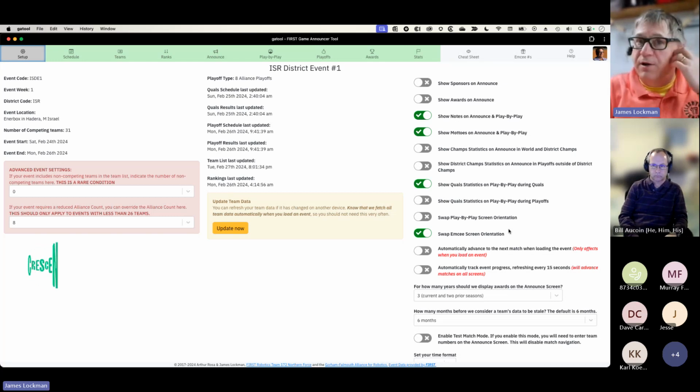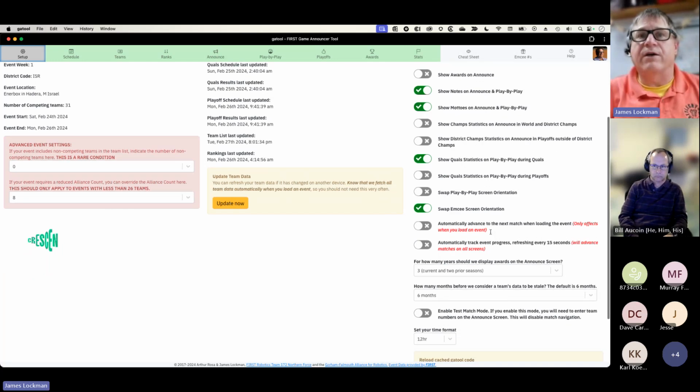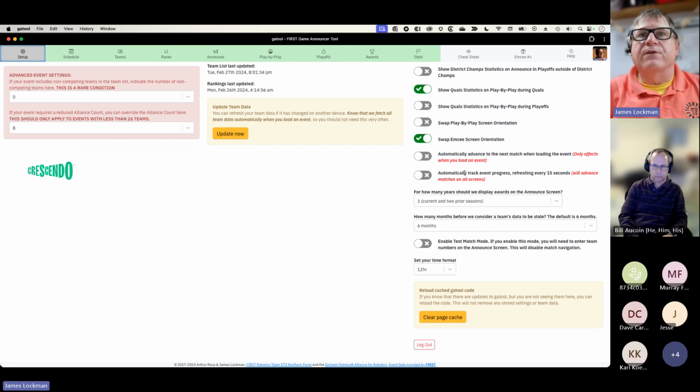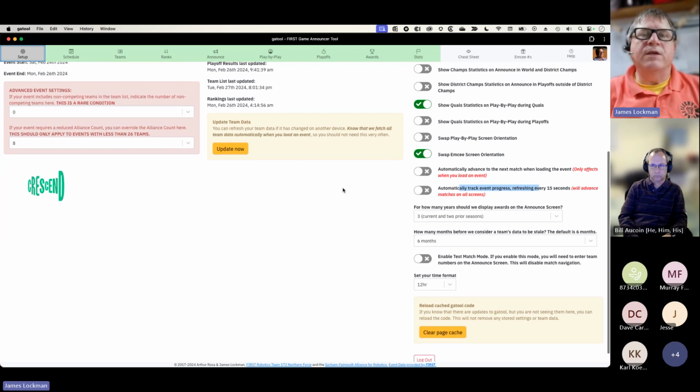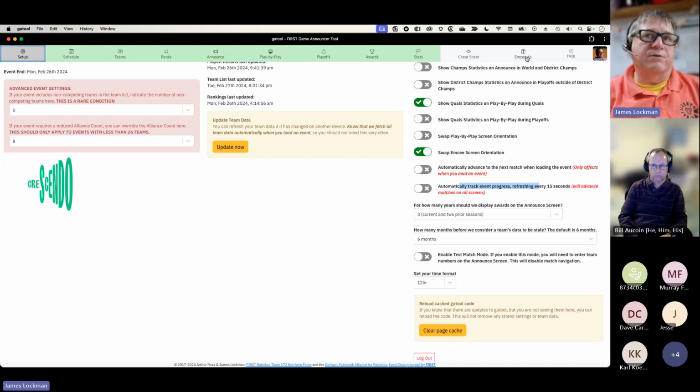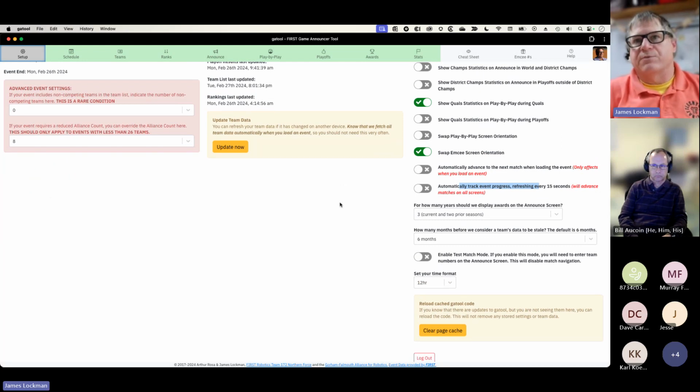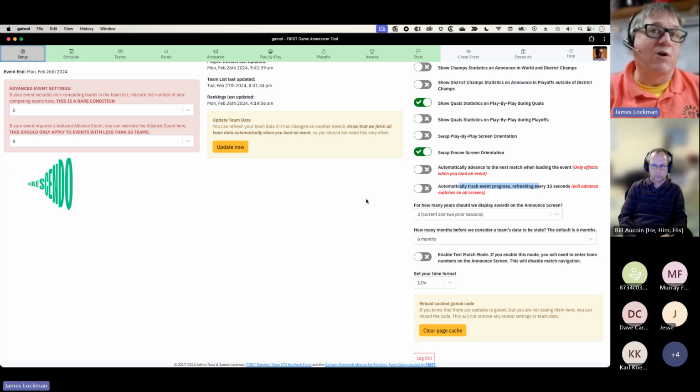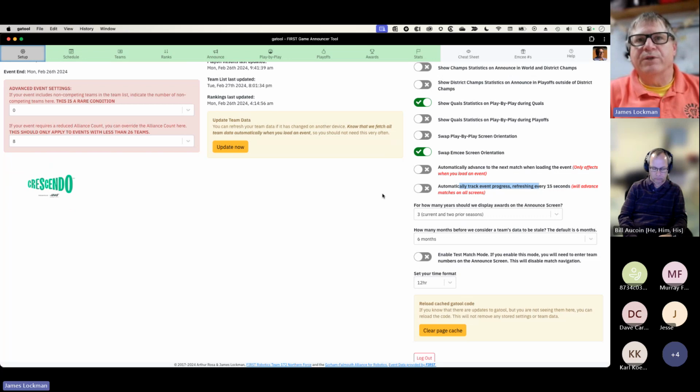And then as we go along, I'll either advance it, or now we have a new feature here that says automatically track event progress, refreshing every 15 seconds. What that will do is any screen that you have shown, say the MC screen, it will just automatically go to whatever the next match is. So we'll keep playing with this to see if this is effective. It worked really well for us at week 0. So I think I'll do it again.